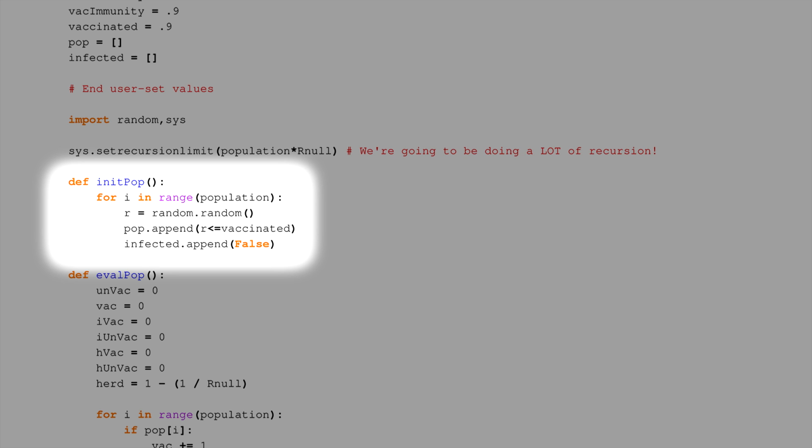So this is the randomization we saw earlier. A vaccination rate of 0.9 doesn't mean we're going to vaccinate 90% of the population. It means that each individual member has a 90% chance of being vaccinated, so it'll vary a bit. Now, no matter what our random number is, we'll set the infection flag for that individual to be false, so we're starting out with a completely healthy population.